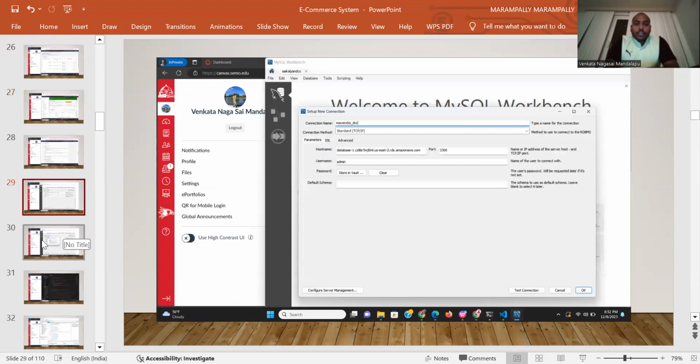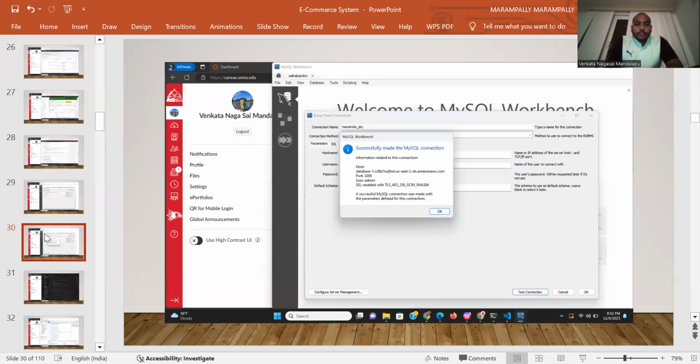And then we are creating a connection named Mavericks underscore DCC, and then we are choosing the connection method as standard TCP/IP, and then we are going to launch our connection. Next slide, please. And then here we can see our MySQL Workbench has successfully made our MySQL connection. Next slide, please.